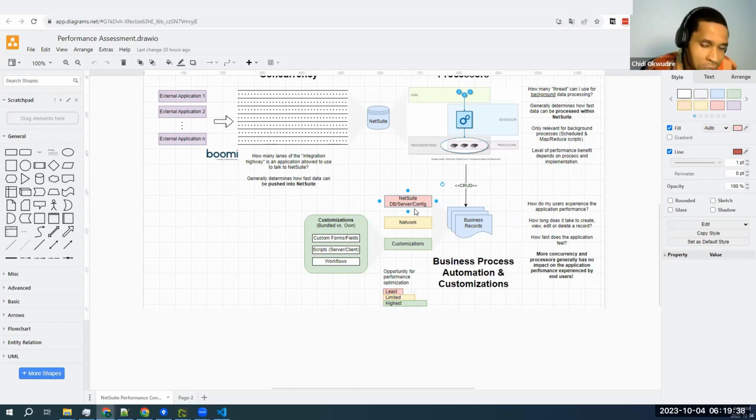There's so little we can do in terms of NetSuite's database choices and NetSuite server locations, all that stuff. It's up to them. We let them take care of that. Then you have the network, your connection to the internet.